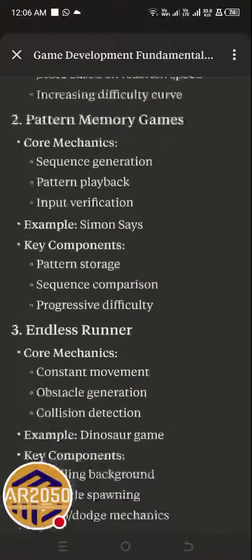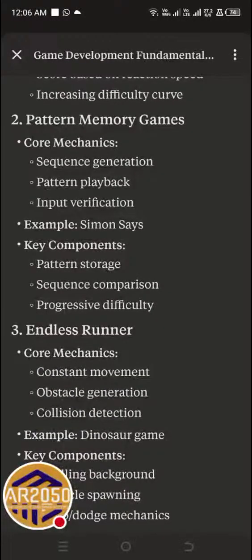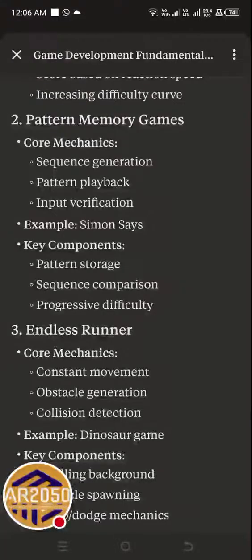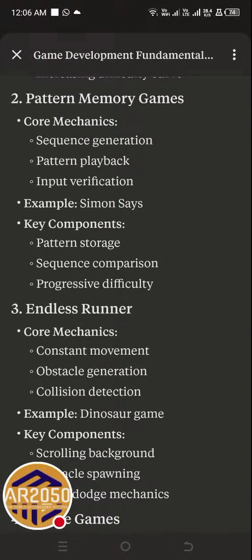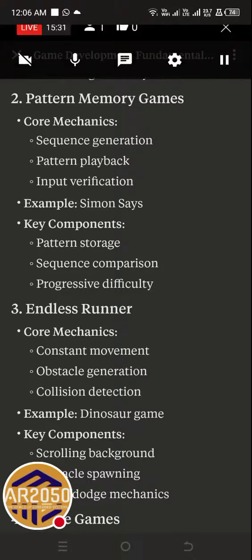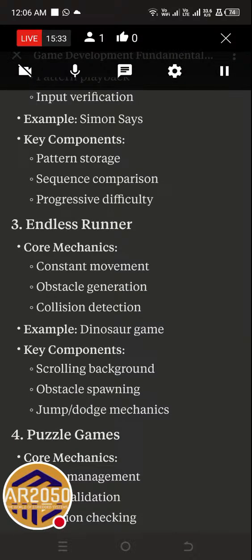Then you have pattern memory games. These kinds of games involve sequence generation, pattern playback, and input verification. You show a pattern and the user has to follow the pattern. An example could be Simon's game, and the key component is the pattern storage. You need to implement the pattern storage and the sequence comparison, and you have to take the pattern from the user and compare it, and then progressive difficulty. Then we have endless runner games.